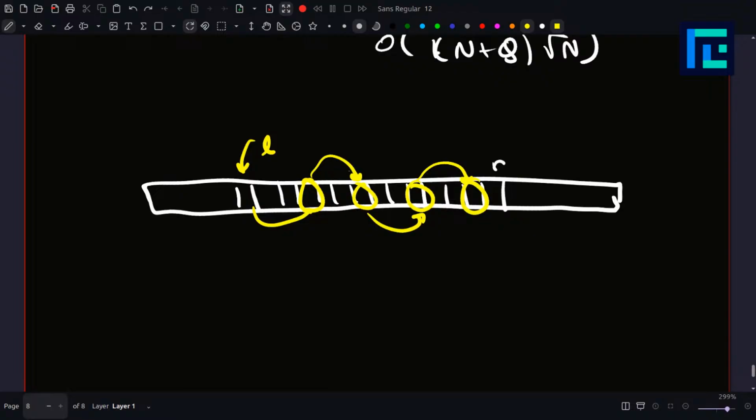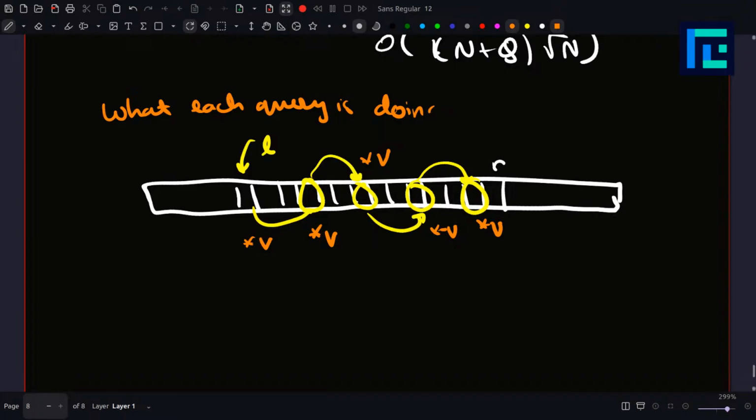So these are the values which are getting affected, and these are the values which are getting multiplied by V. This value gets multiplied by V, this value gets multiplied by V, and so on for each of them. So this is what each query is doing, just a refresher.